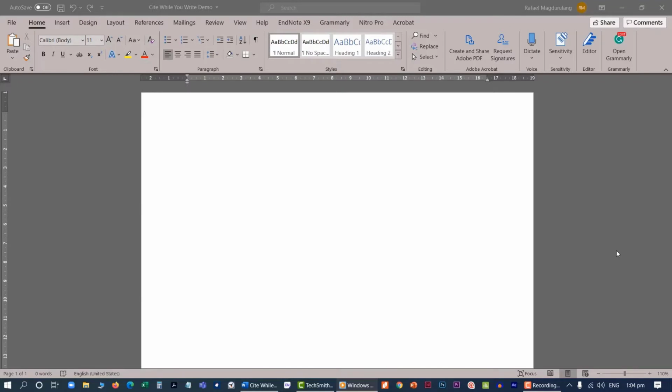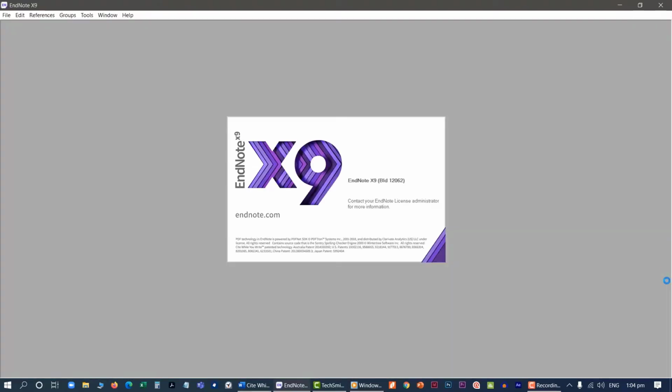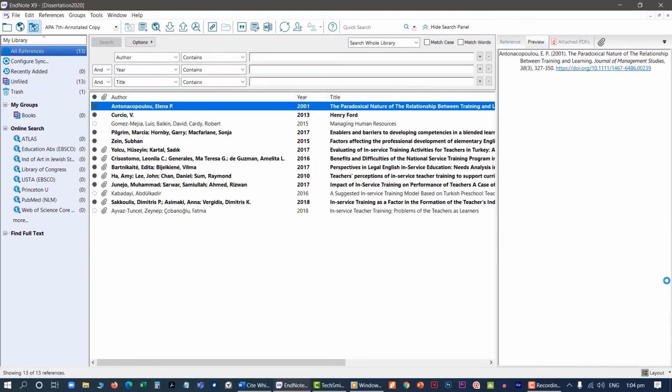So let's start the Microsoft Word application. Next, we also open the EndNote application. These two applications should be open at the same time for obvious reason because they are complementing each other.